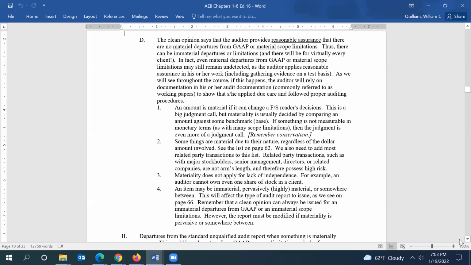Well, a little note here about materiality. In fact, four little notes. One is that an item is material if it can change a financial statement reader's decisions. We know that from financial accounting. And this is a big judgment call. But materiality is usually decided by comparing an amount against some benchmark, some base, like net income. And if something is not measurable in monetary terms, like scope limitations, then that judgment is even more of a judgment call because we just don't know how much is there.